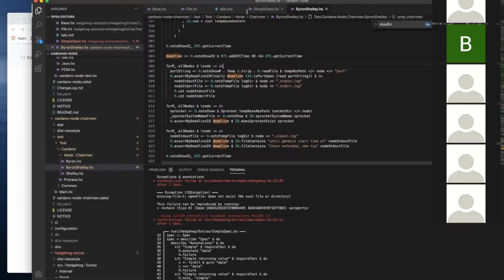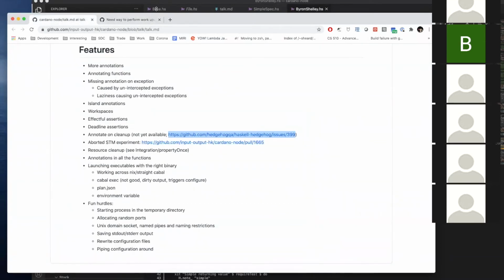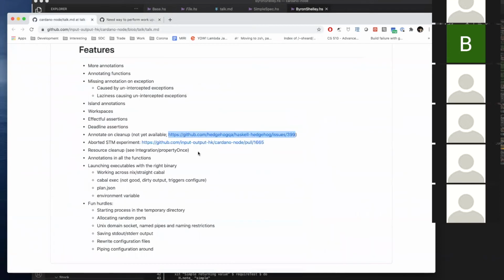Yeah, so I raised a ticket for this, and it was mentioned that maybe I ought to be able to catch an exception, because that's how Hedgehog communicates failures. So that's something that I need to investigate.